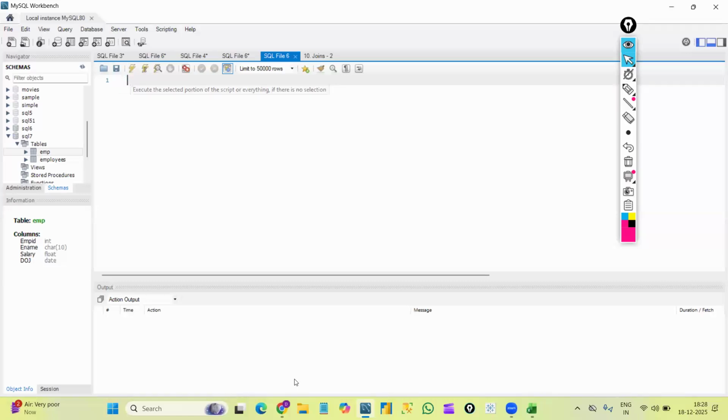Okay, so after writing every query, to see the outputs we will execute, right? So this is the execute button. And next, this is the output section. Whatever output we get after executing every query, you will be able to see those outputs here in the output section.